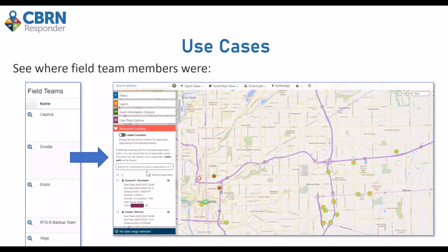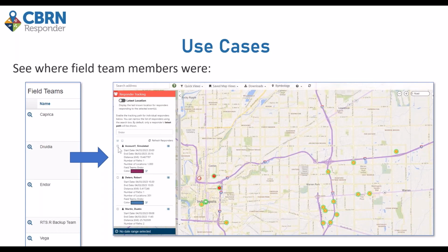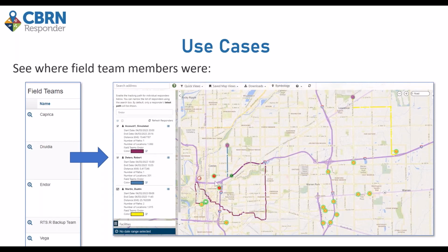Another example using some field teams, this was actually from the NREP conference that we had a few months ago. We did a drill where there were a number of teams, and if I was the field team coordinator for a specific one, and I only want to view my specific responders, what I can do is use that search bar, search for the field team, and then turn on just my field team's tracking paths. So I can see each user and where they were, the route they took, the time, the distance traveled, all of that I'm able to see as a field team coordinator.